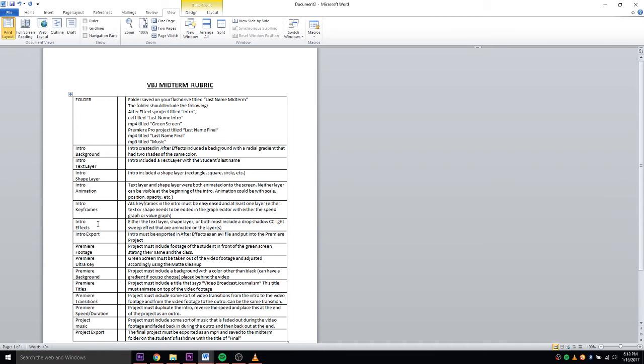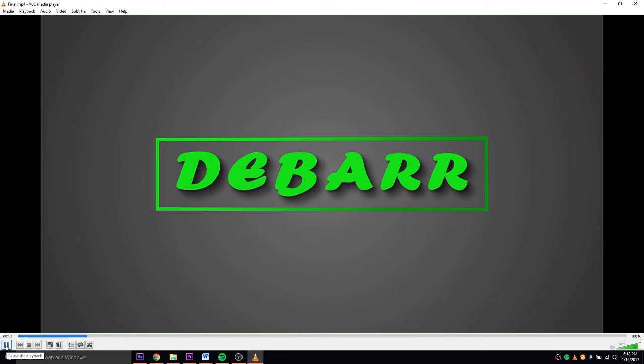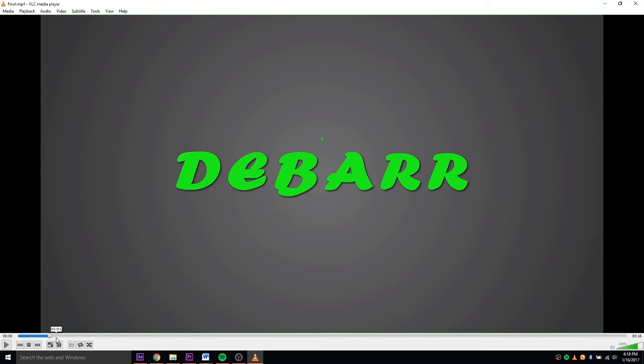What else? Intro effects. Either the text layer, shape layer, or both must include a drop shadow and, it should say, and CC light sweep effect that are animated on the layers. So you need to have those effects and they need to be animated. You can see here's the drop shadow and you'll see the light sweep here come up. That was really quick. You can see there's a light sweep here going across the text layer, and the drop shadow is also animated onto the text layer.